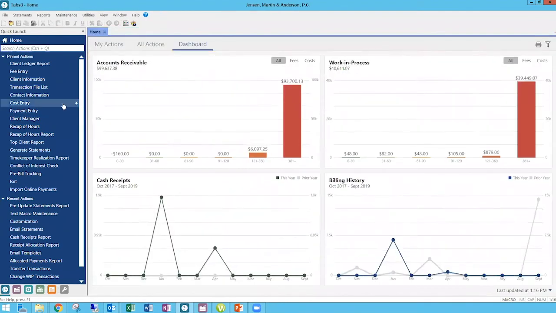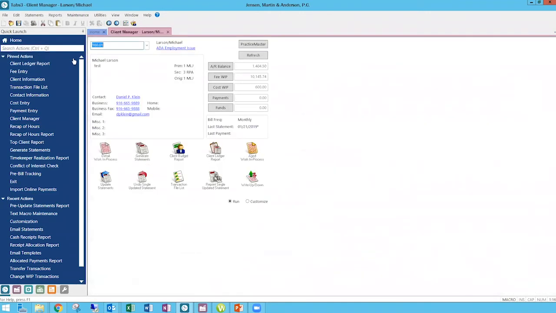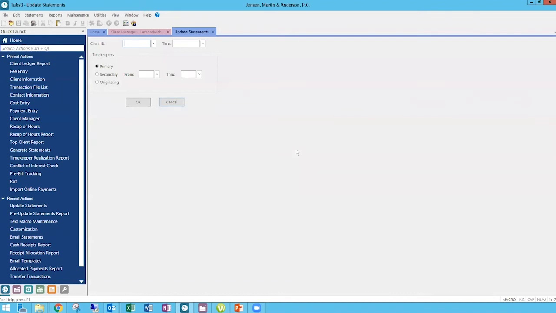Now, of course, we know that if we go into the client manager, which I don't see up there, it probably is, but we'll just type client manager, that this is what I mean by update statements. So now you can run this from here, and it will just run for this particular matter, or you can go into update statements as a whole, and rather than running it for a single matter, you're going to run it for a range, which is usually everyone.